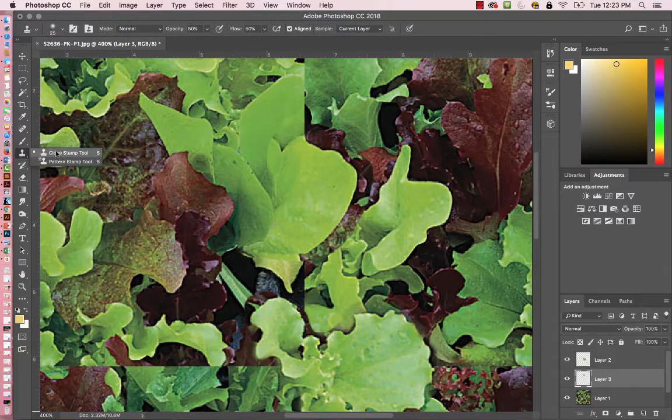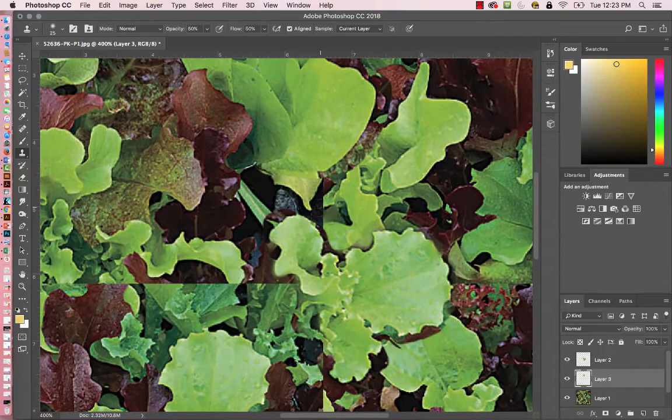Remember that one? We're going to grab that again. And what I might do in here is just this little area. I might just hold the Alt key, take a picture here. It helps if I'm on the right layer. Hold the Alt key here. So take a picture, and then come over here.